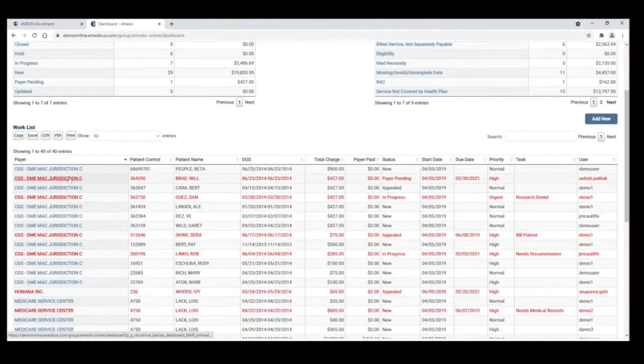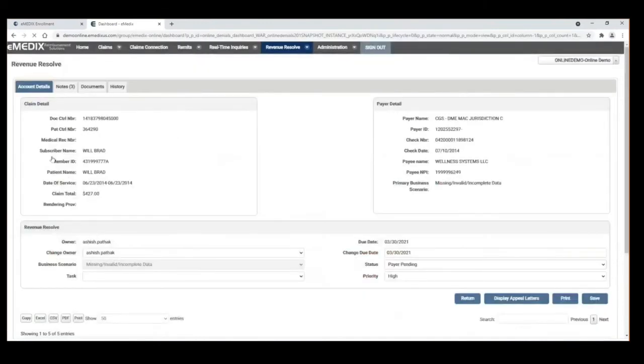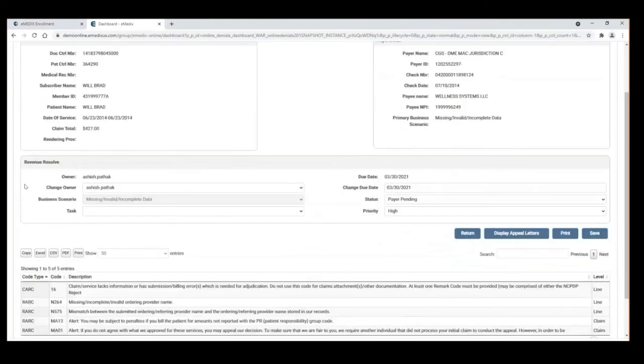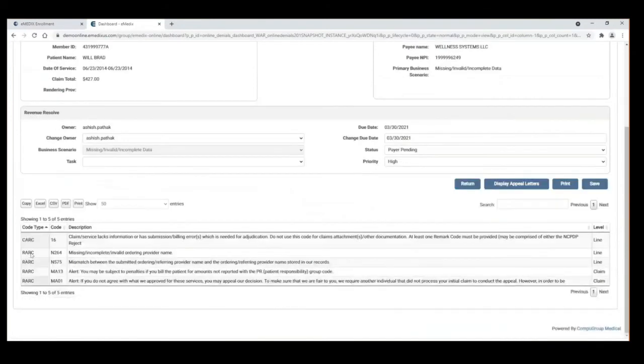Pick one of the denials. Open that denial up, and we've got 4 tabs across the top. Our first one is account details. We've got our claim detail, the payer detail from the remit, our Revenue Resolve work area, and then finally the CARCs and RARCs that tell you exactly why that claim was denied.